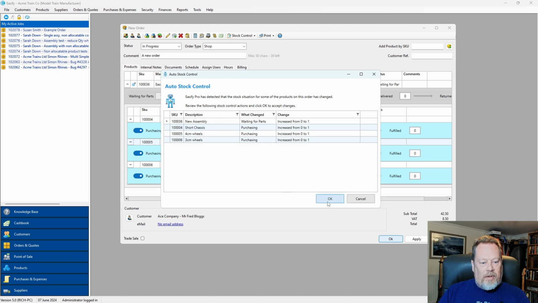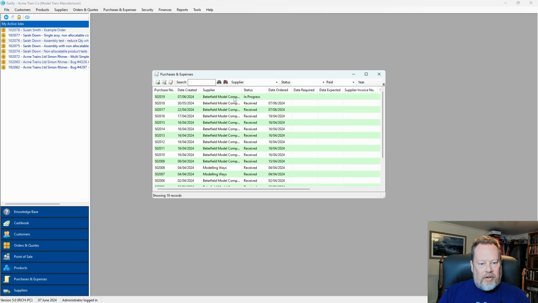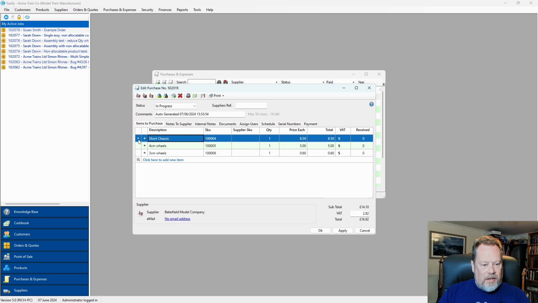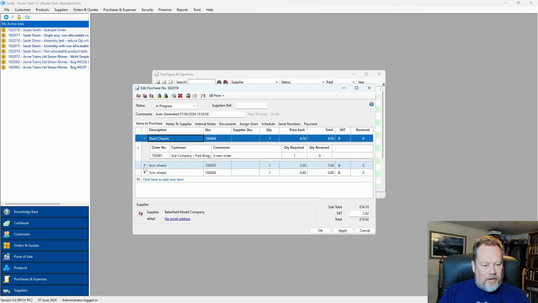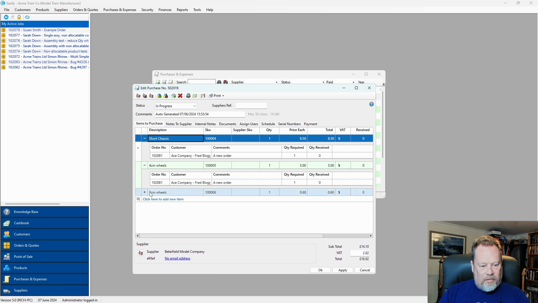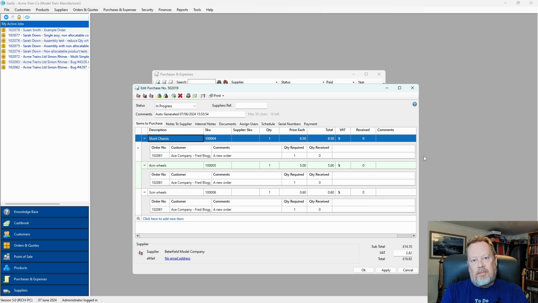So now if we say OK to this and save the order, if we go back to purchases now, you'll see we have an in progress purchase. And then if we open the purchase, you can see that we have the components for our order listed here. So you can see that these components we need to buy from this supplier have automatically been added to the purchase. So basically the bill of materials system in Easify will automatically raise purchases for all of the components you need in your assemblies.